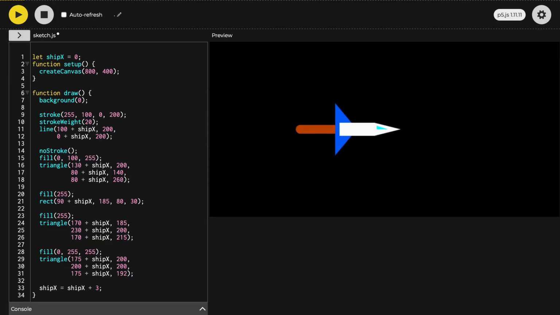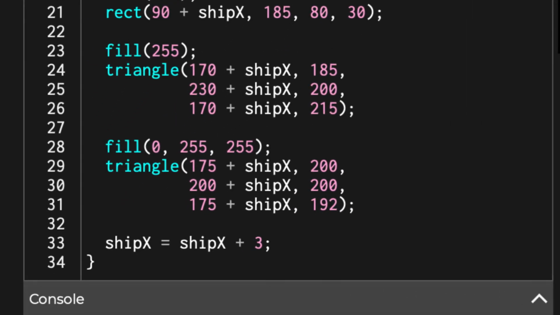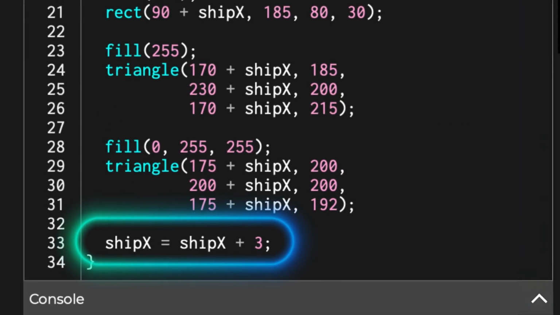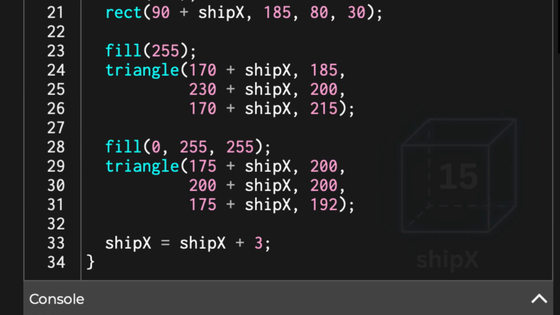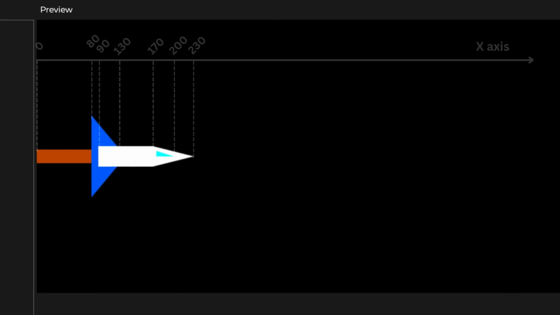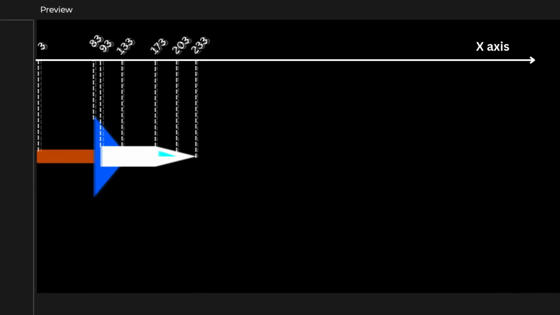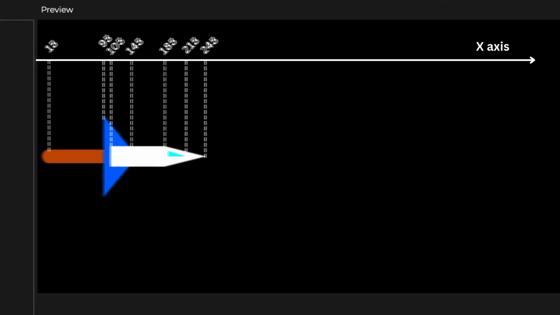It's moving. See? So, how does it move? The variable shipX keeps growing. First 0, then 3, 6, and so on. And since we added it to every single X coordinate, it continuously increases the position of all the shapes, pushing the entire spaceship forward along the X-axis.